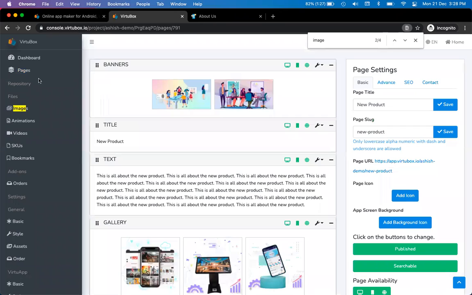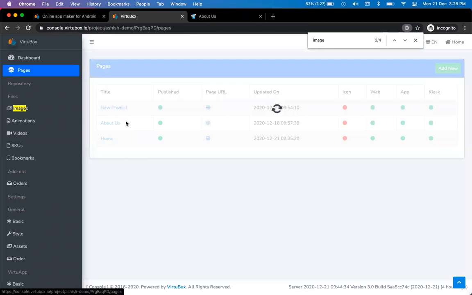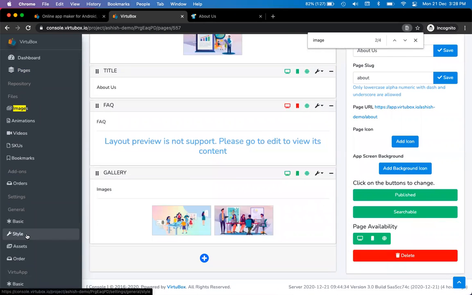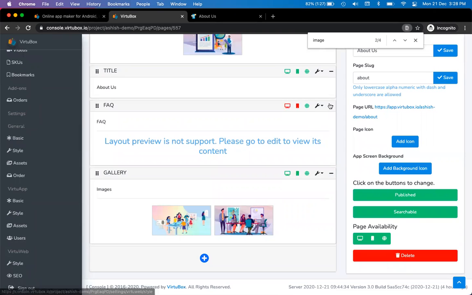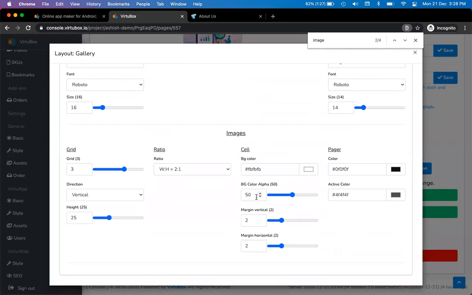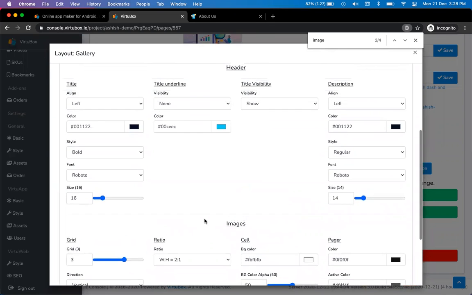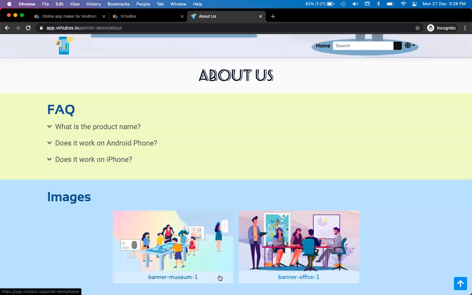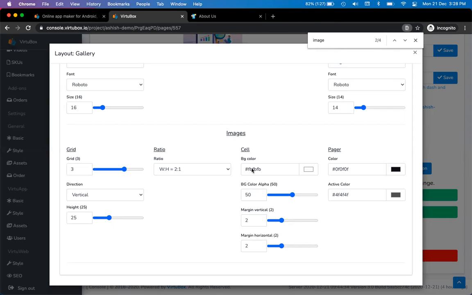Okay, this is the about page. I will go to the about page. This was a gallery. And if I go and edit the gallery style, this is the image. Really, we don't have an option to edit the font of this text right now. So we will add this.